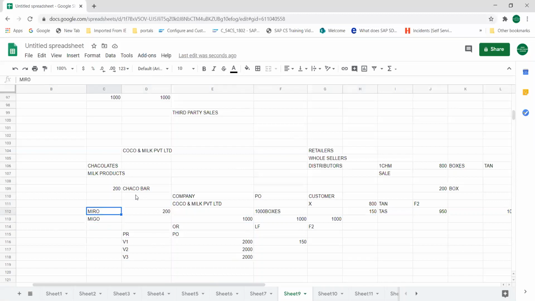In the first case, against 200, the incoming invoice will be for 200. In the second case, if you see 50 short, then MIRO will be for 150. After MIRO is done, your company will raise the customer invoice for 800 plus 150, total 950. So this is how the third party scenario works.